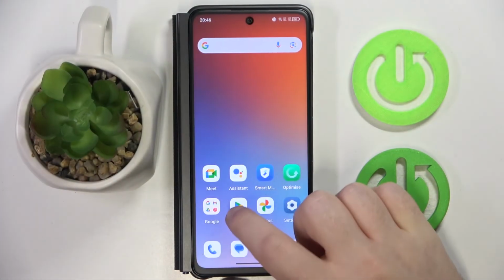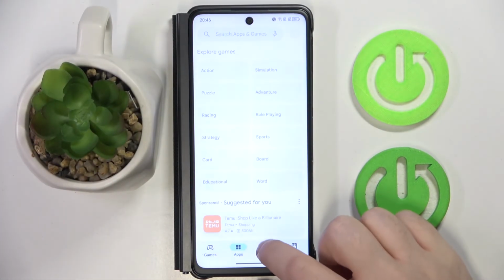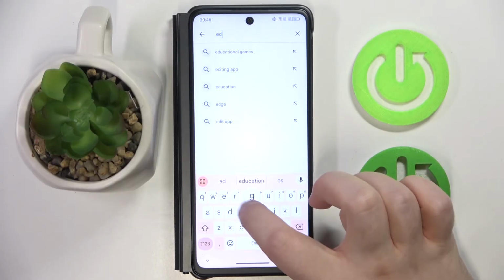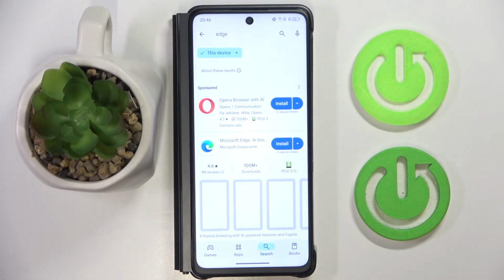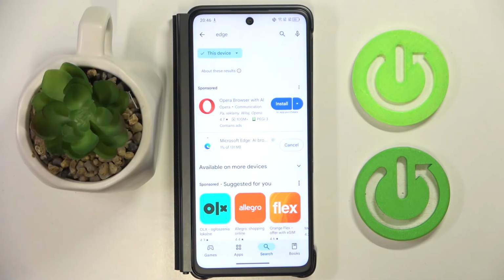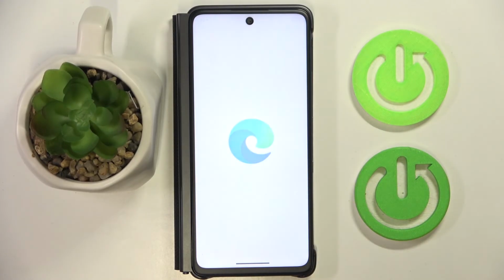So you have to start by opening your Google Play Store, then click on search bar and type in Edge. Now click search and click install. Now you have to click open.